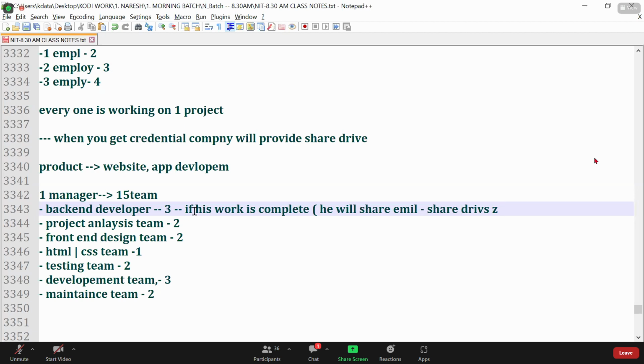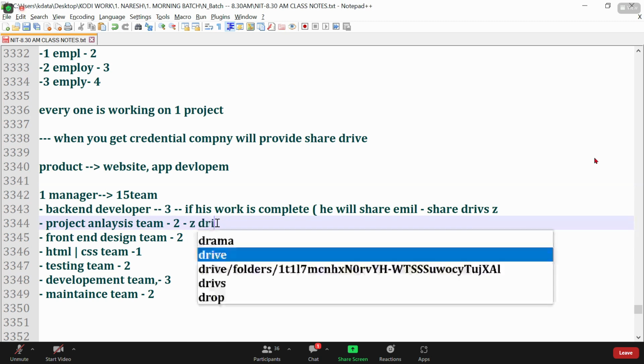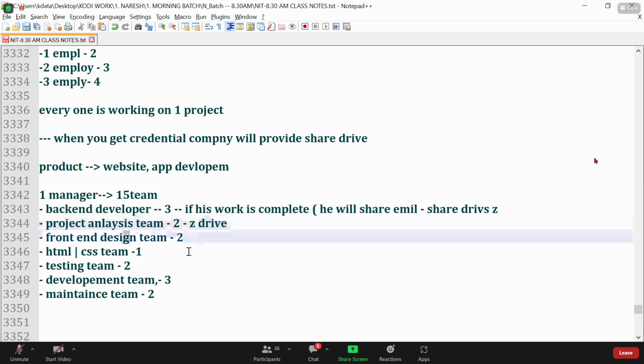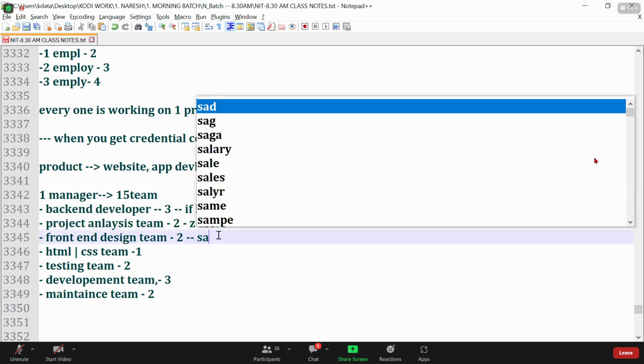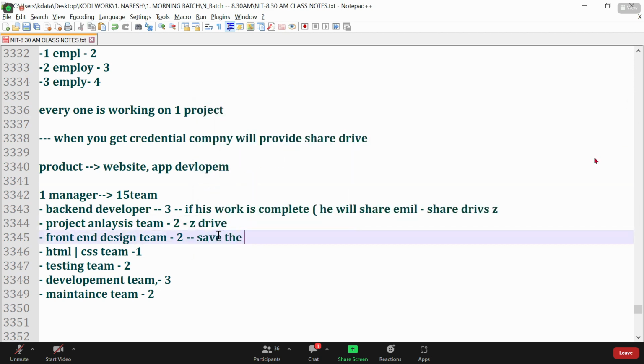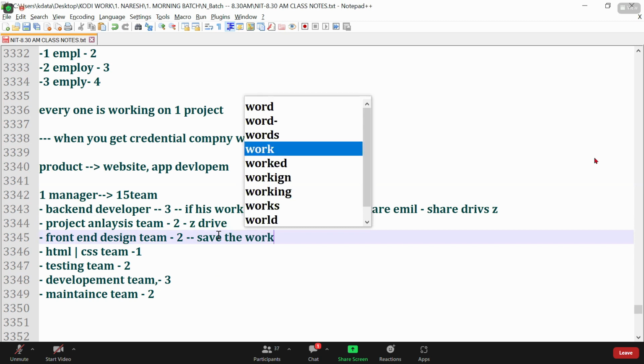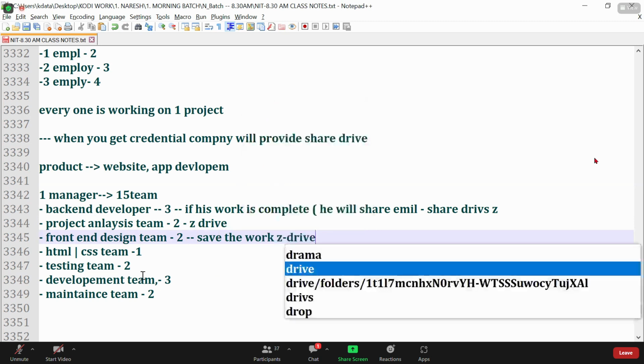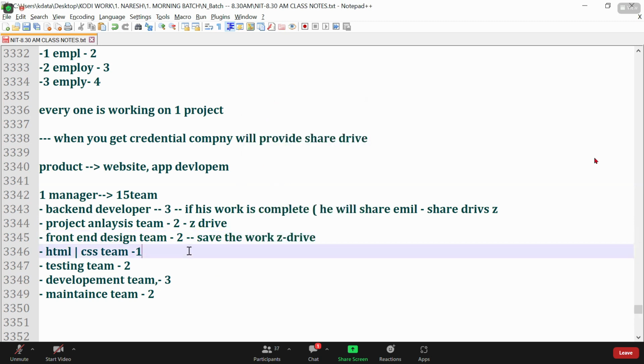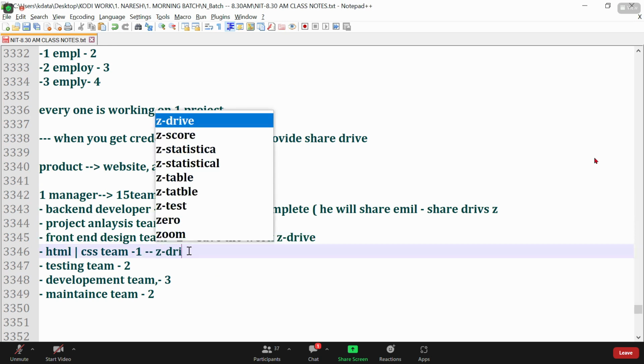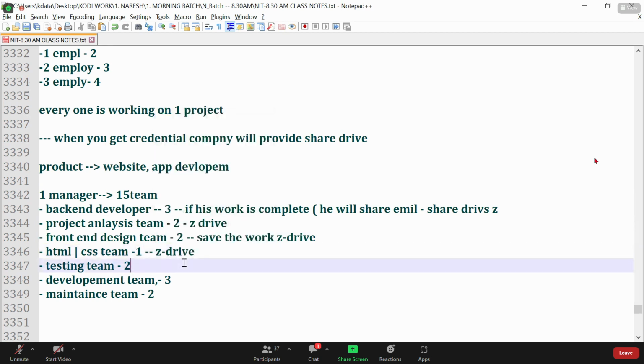Understand or not? Now, if the project analysis team completes their work, they also mention, I completed my work and I'll share the file in G Drive. Can I say this or not? And the front end design team also saves the work where, guys? Save the work in G Drive. I'll give you a normal example and come back to that. This is also G Drive. Everyone shares the G Drive.